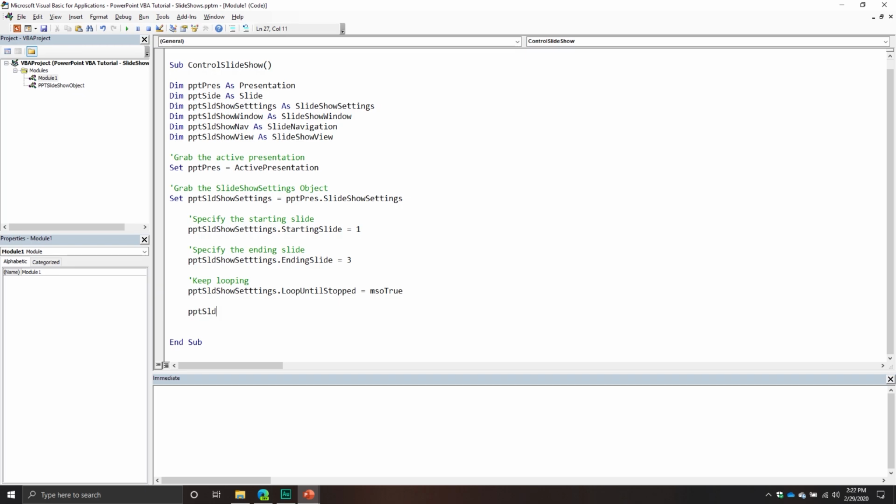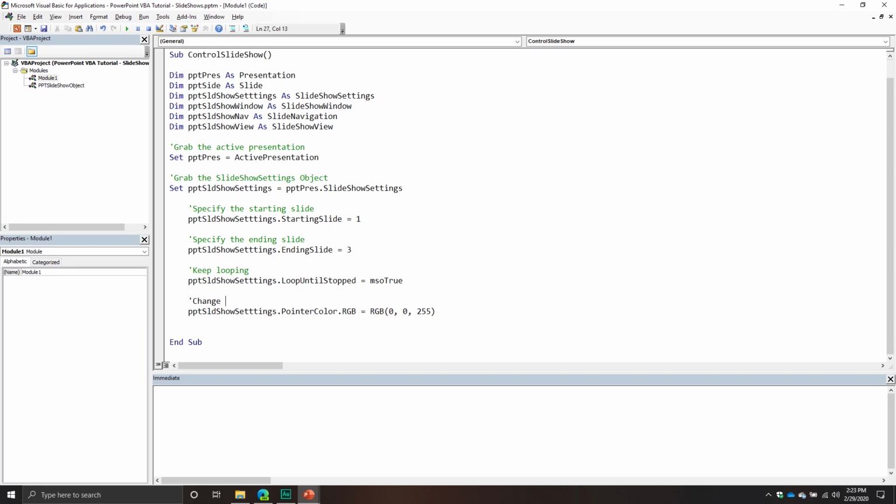There's some other stuff too. So one of the things that I thought was kind of interesting is there is a pointer color. So you can actually specify the color of the pointer. And so here, for example, if I want it to be blue, I'll do 0, 0, 255. So change the pointer color.